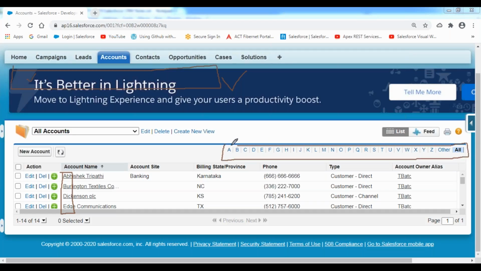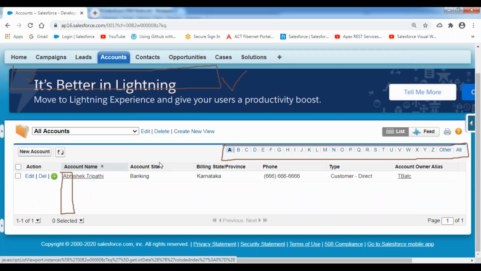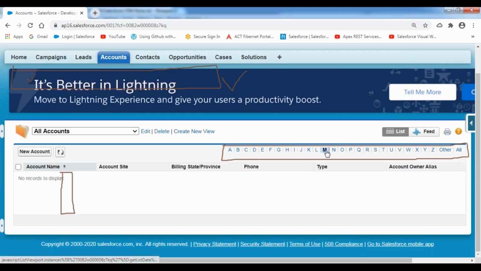Salesforce has given the characters A, B, C, D up to Z. If I select A, the account records whose name starts with A will be visible. When I select A, it filters and displays only one record, Abhishek Tripathi, because his name starts with the character A. Suppose I select M, it shows only records whose name starts with M, but we don't have any.